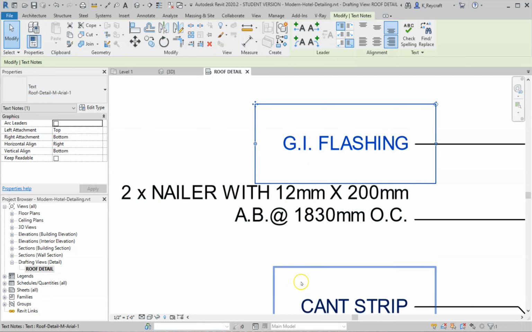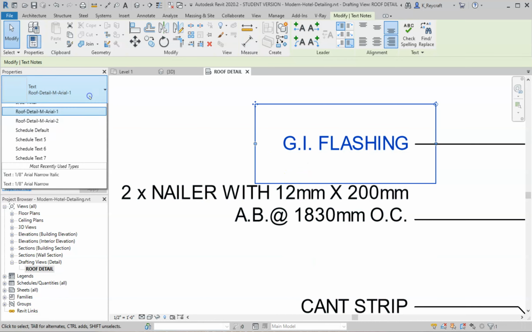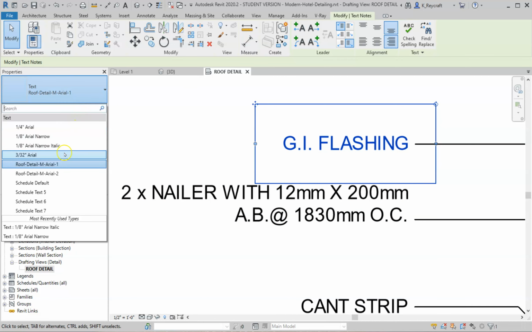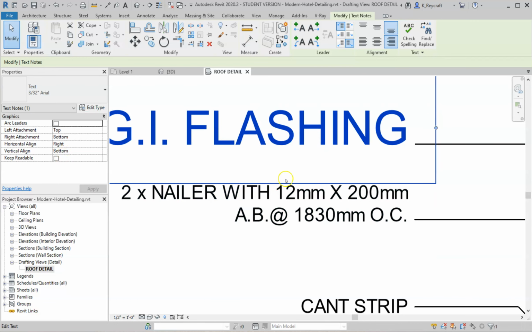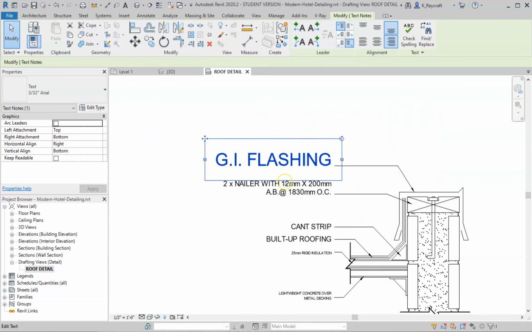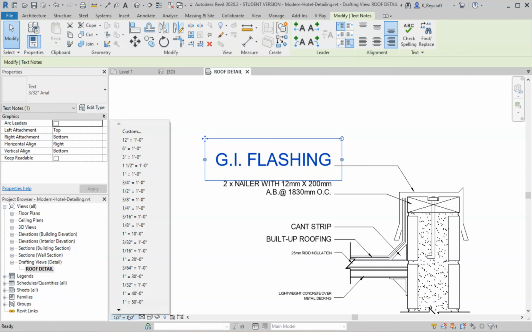So we need to pick all the text. I'm just going to pick on this one so we can see what the difference is, and pick the appropriate text style. You're going to see something significant here, and that is the text is large. Well, remember that the scale of this detail view is defined by the scale in the bottom left corner of our view. We use the default ½ inch equals a foot. Well, obviously, when you look at this text, ½ inch equals a foot is too large.